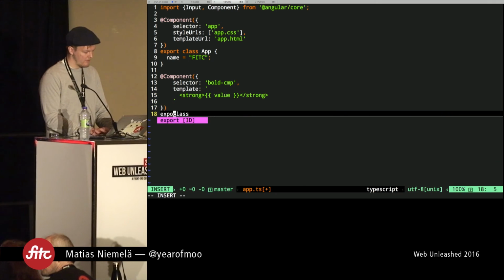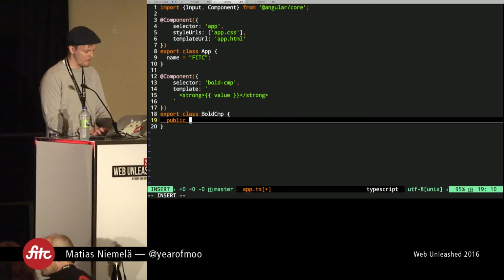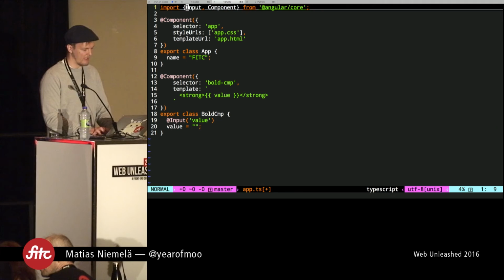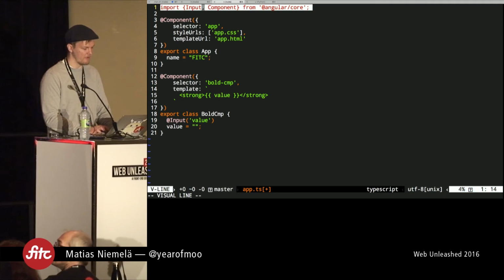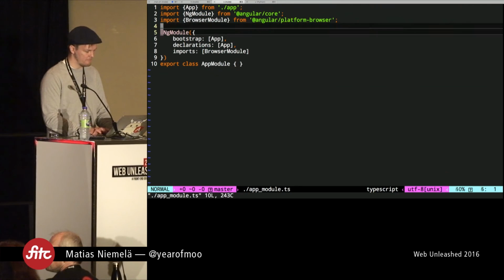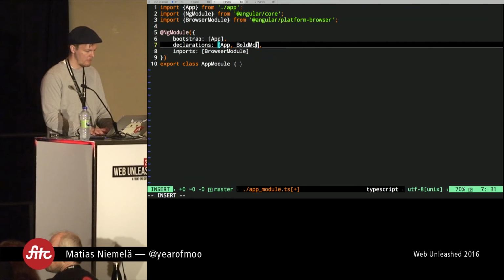but the point is that we can easily pass data into a component from another component, which I'm going to show right here. So if we say value is equal to empty string, we can actually say input and the value that you passed in from the outer component. So we have an input injected here. These are called ES6 imports, so you can import code from other files. And now, all I need to do is add the bold component to the Angular module. So I add it right here.